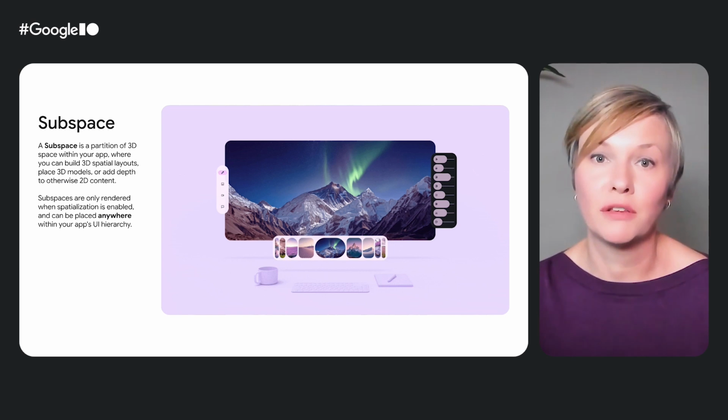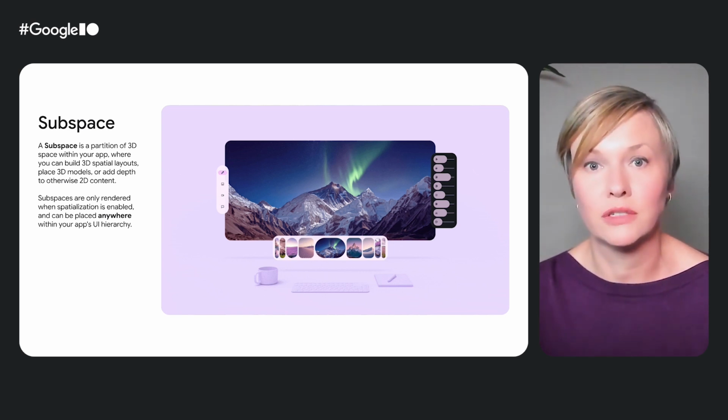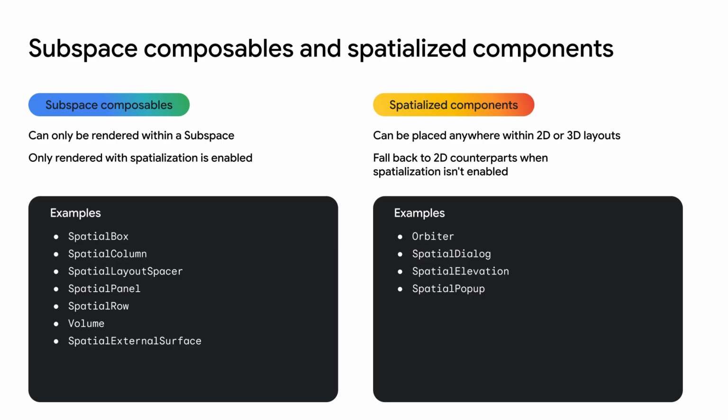This can help you share things like existing app architecture between XR and other form factors without needing to re-architect your whole app. There are 2 categories of spatial UI components in Android XR: subspace composables, which can only be rendered within a subspace, and other spatialized components that do not have to be called within a subspace.